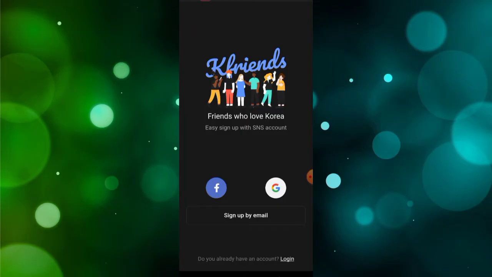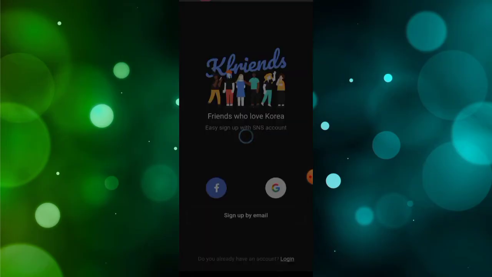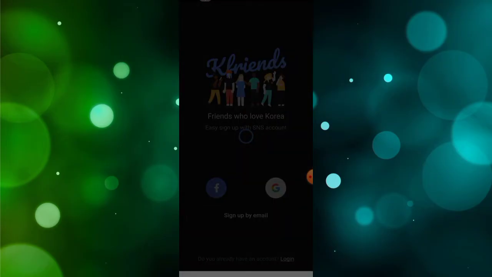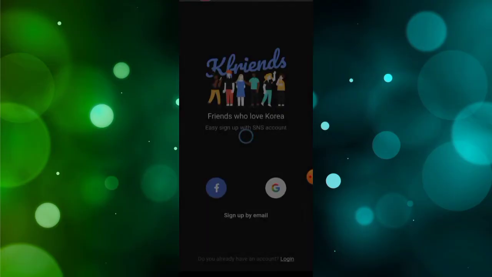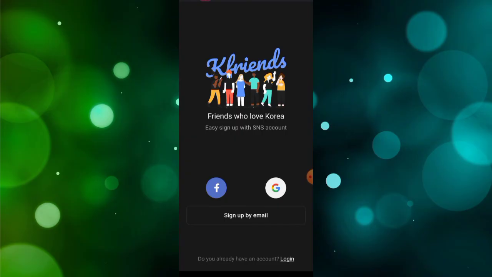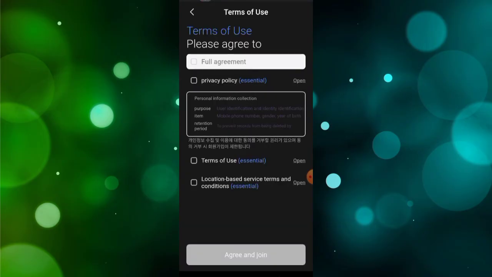So what you need to do is tap on the Google icon or the Facebook icon. You can create your account in two ways. So I'm simply tapping on the Google icon, and after that you will see all the Gmail accounts available, connected on your Gmail app. So I'm going to select this one.